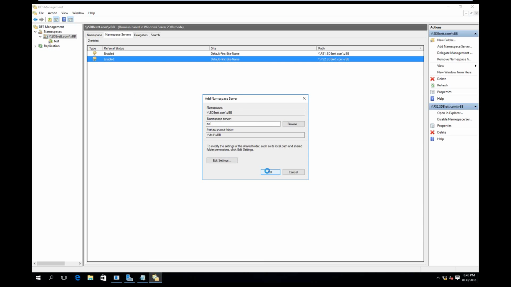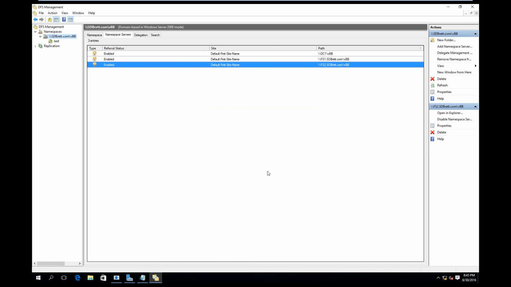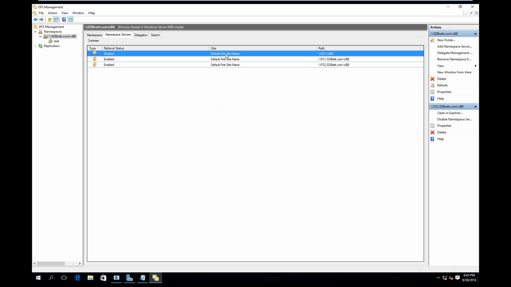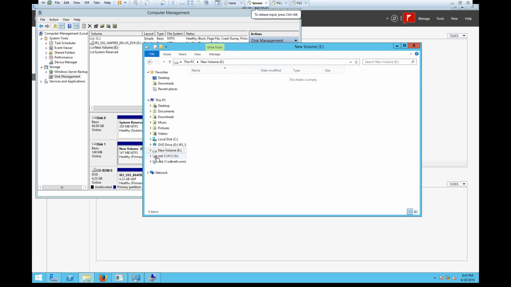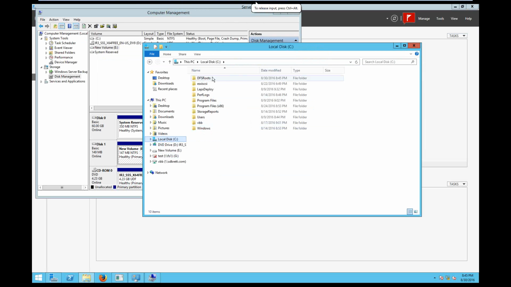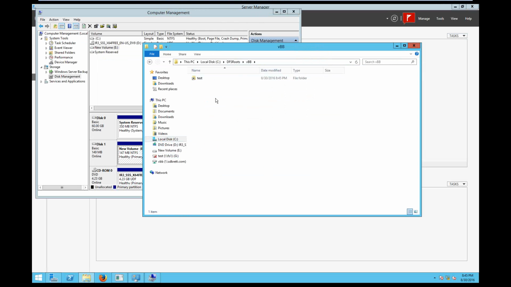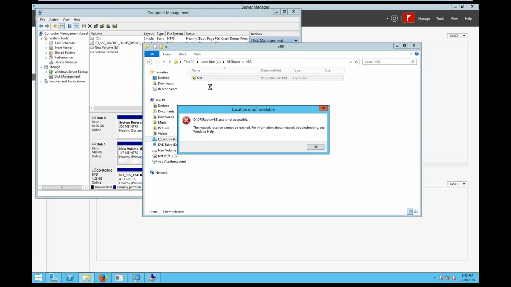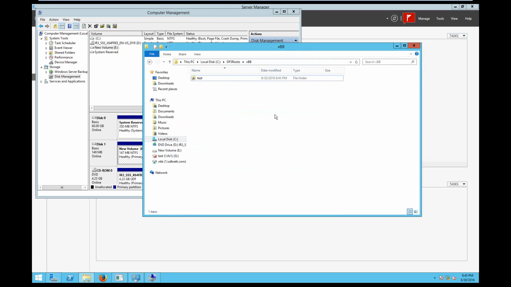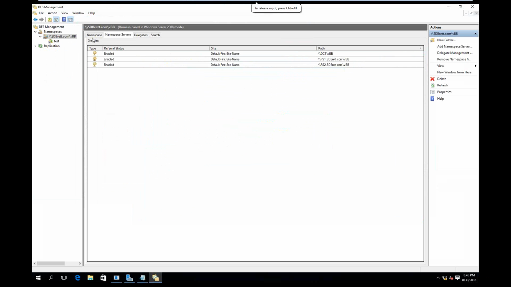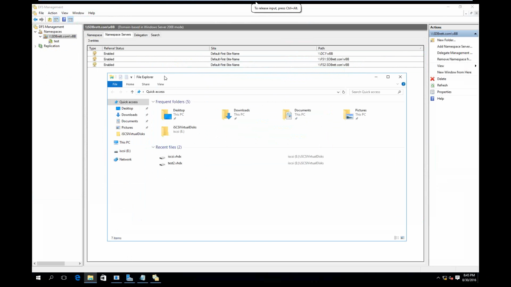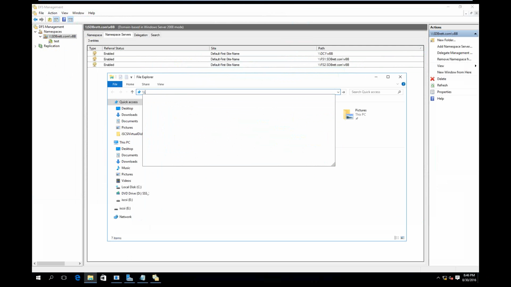I don't think DC1 has the DFS role installed. If it does, there we go. We just added another server to the namespace. So this means I should have a new folder, DFS roots, and vBrownbag and test. Now, as we can see here, this is a shortcut, or technically a symbolic link, which is what we would see in the actual namespace itself.